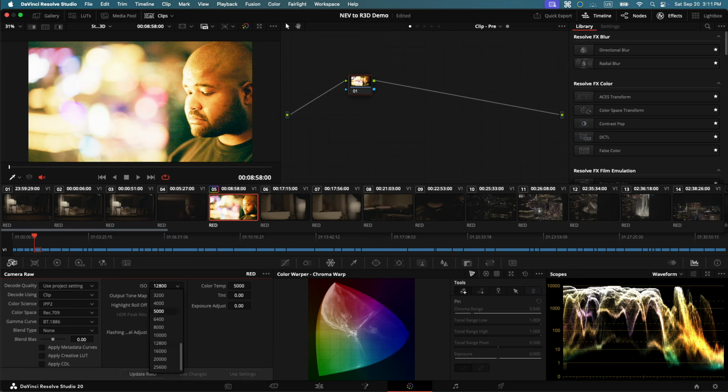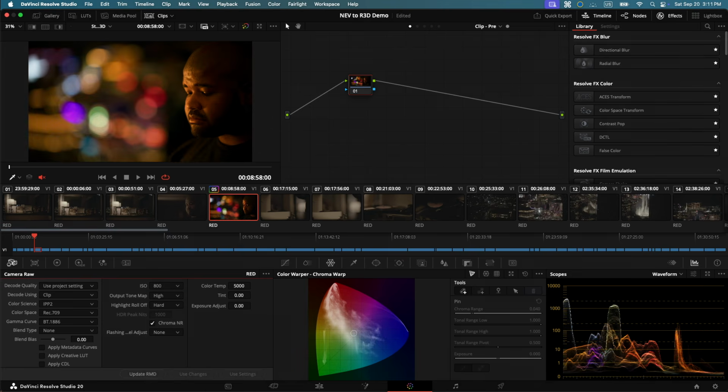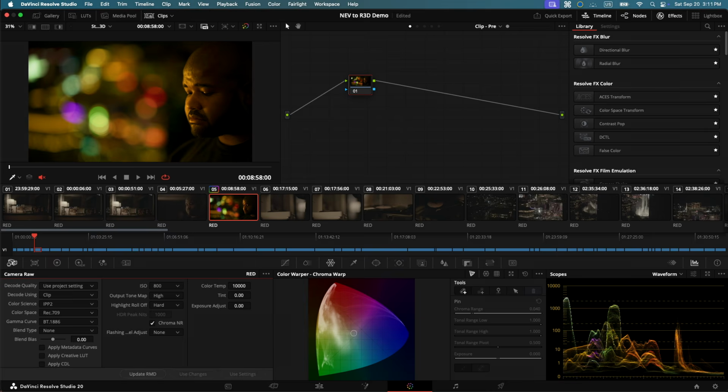I can change my ISO. Let's go dark. Let's go really bright, 12,800. Very noisy. Let's go back to 800 where we filmed it at. My color temperature, let's make it blue, make it super orange. Let's go super orange, and then I'll bring in some magenta, or no, let's shift it back actually to green. So there's some interesting looks here. That's a nice amber color. So let's reset the tint.